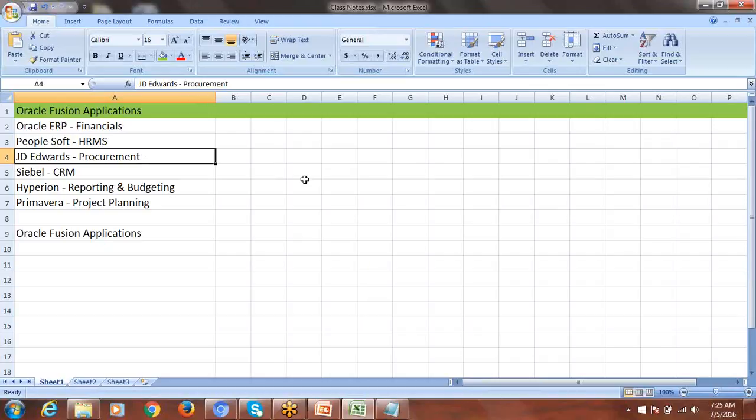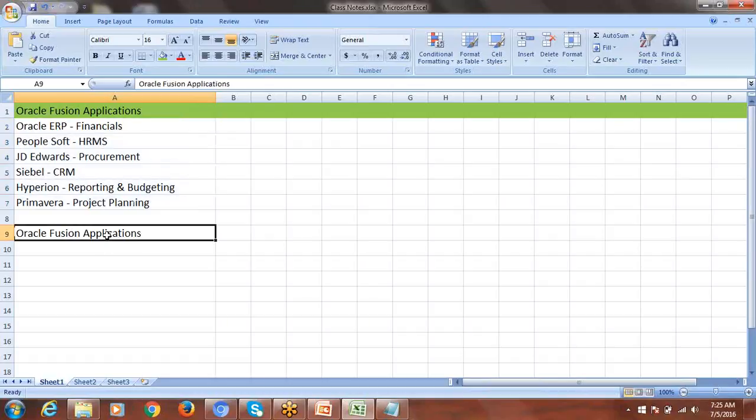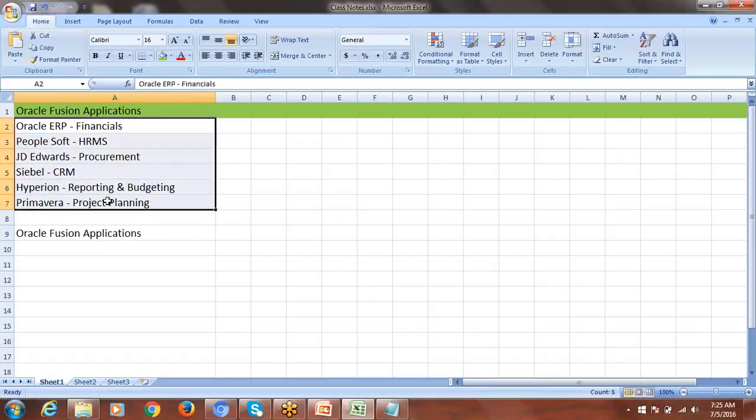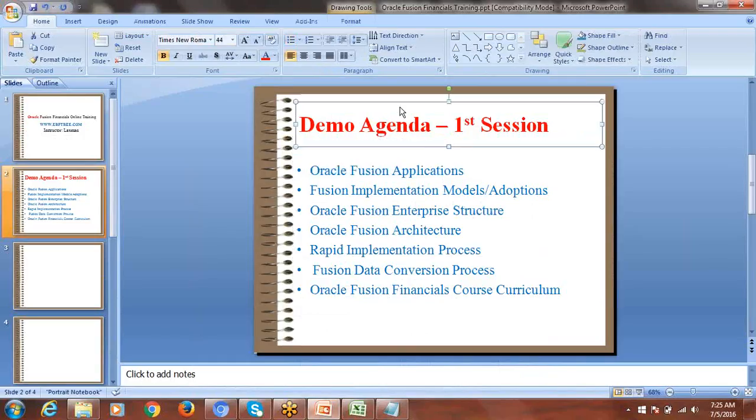Any other questions? Fine. Okay. So this is all to understand the background of these Fusion applications. So they took the best features out of this. Other than that, whatever you may not find in some other ERP products, such new features they also introduced as a part of these Fusion applications, the different solutions. Okay, done. Now we'll move on to the next point.